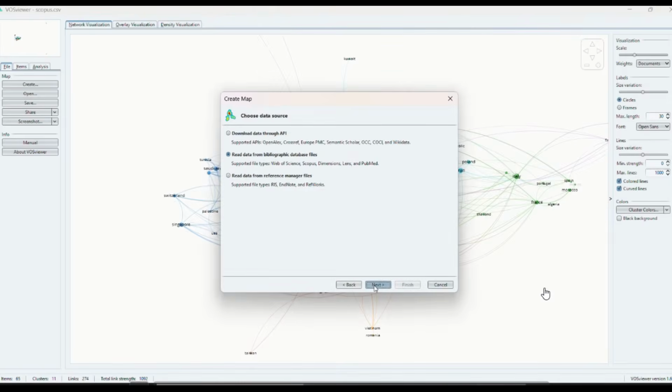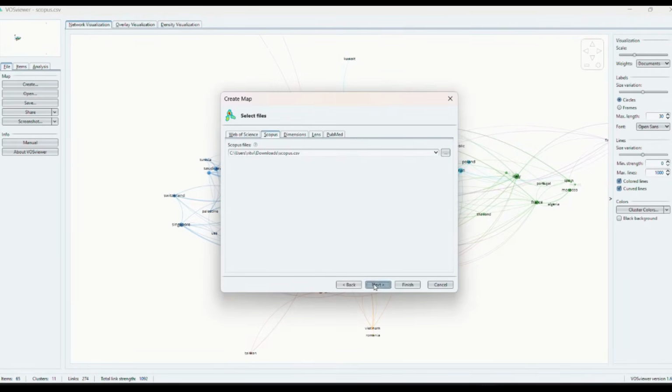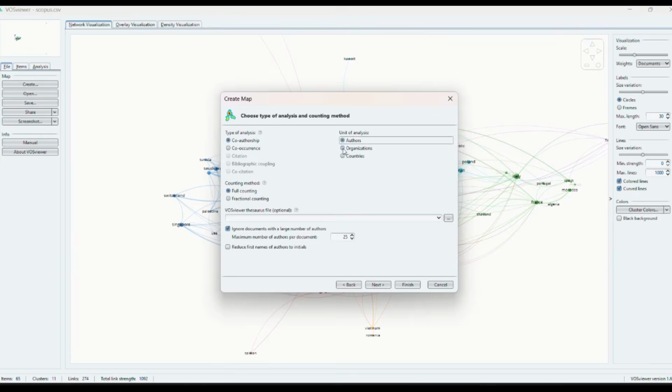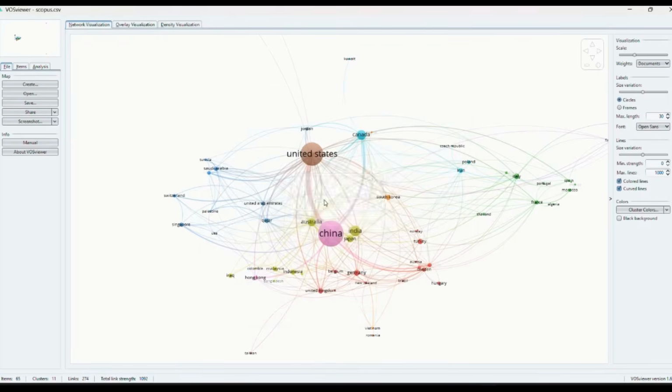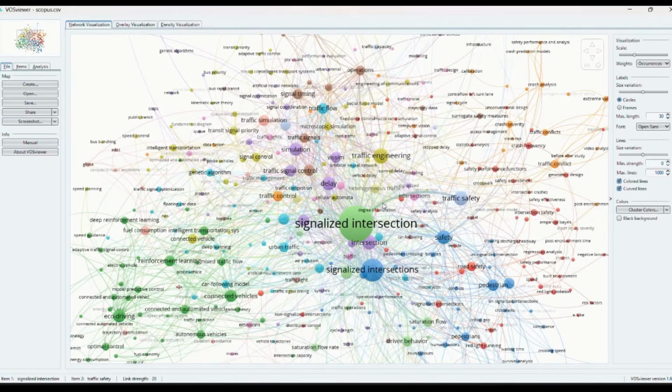Now from the same data set, we can see the co-occurrence relationship between different keywords. It will help you identify the strong keywords and weak keywords. That is how it appears here. Now in this you will find that there are many keywords which are appearing again and again. For example, signalized intersection is appearing in the maximum number of studies, but there is also signalized intersections that appears here in a number of studies. Similarly, traffic safety and safety.